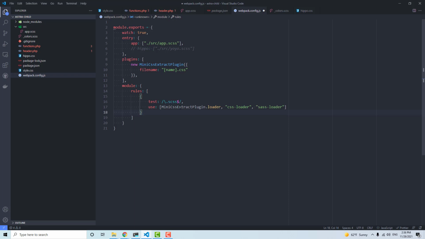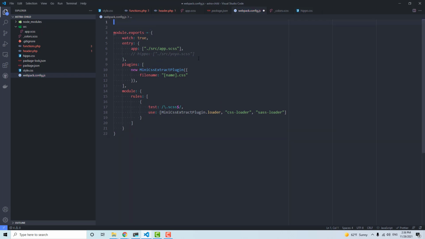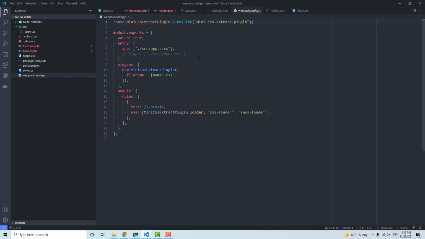And then we also have to import this MiniCssExtractPlugin. So up here at the top, I'm going to say const MiniCssExtractPlugin equals require mini-css-extract-plugin. And then we're going to save that. And let's give it a try.